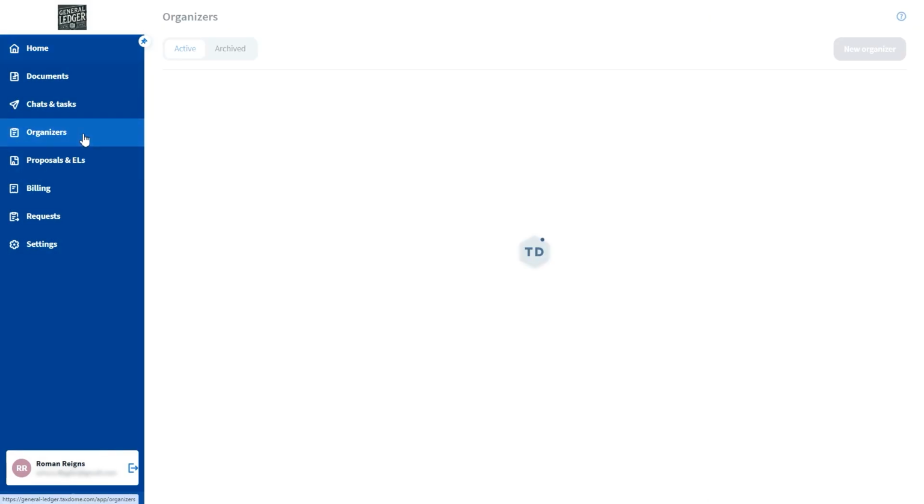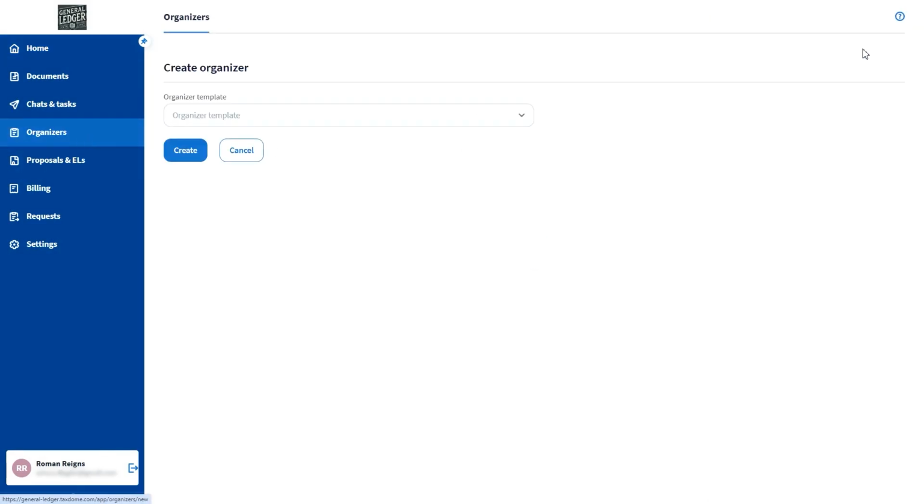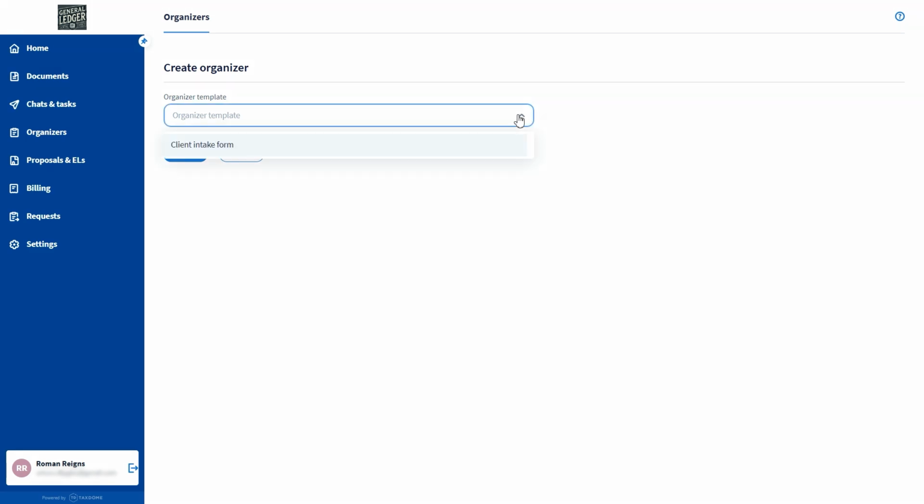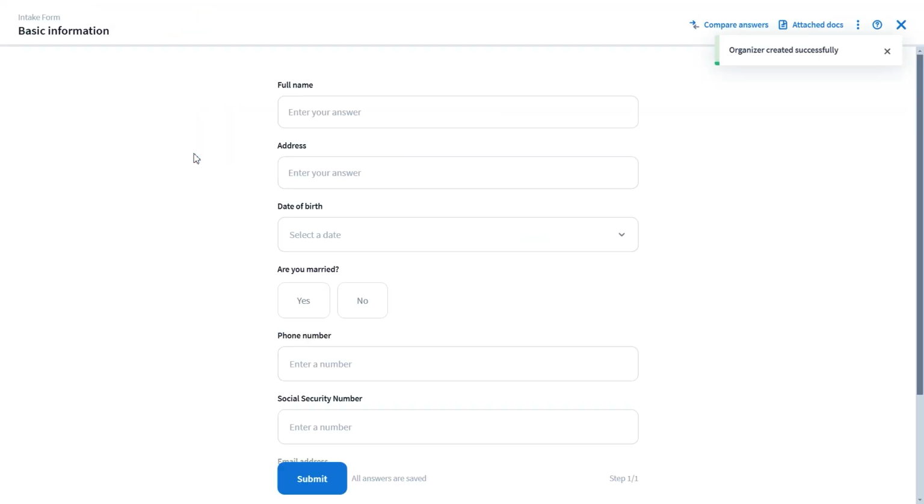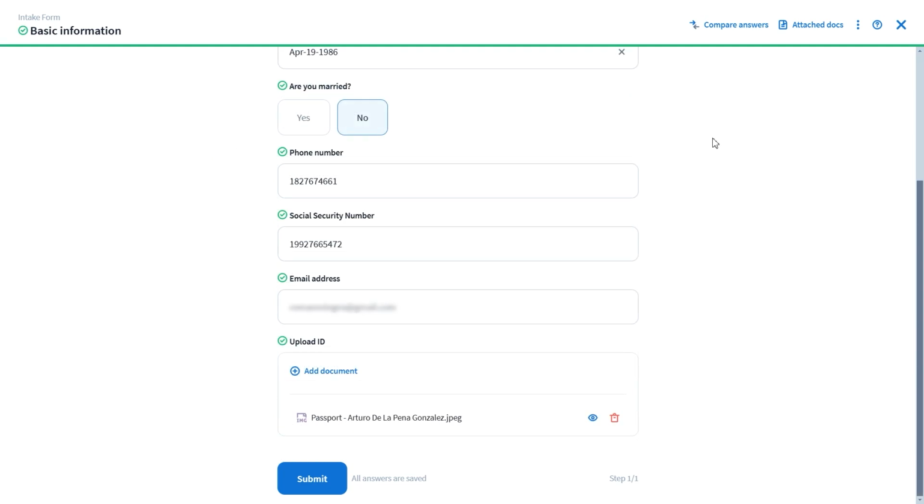They'll go to the Organizers section and click the New Organizer button. This will lead them to the Creation page, where they can choose from the templates with the Organizer Self-Service toggle turned on. They can select the one we worked on earlier. Once they've created it, they can fill it out and submit it.